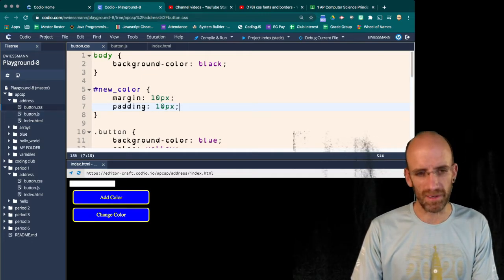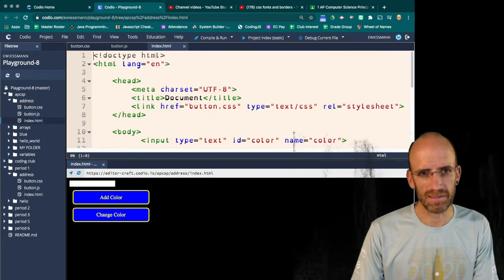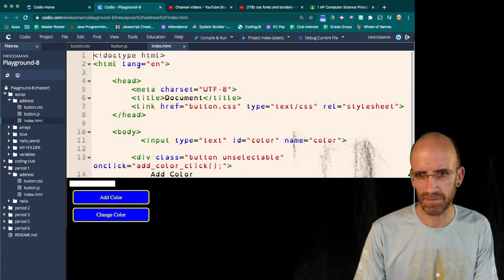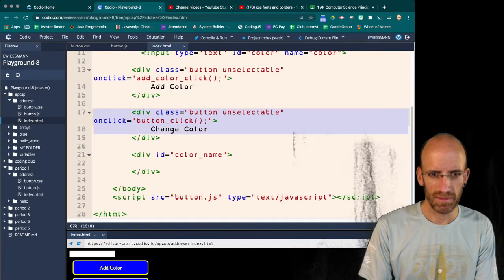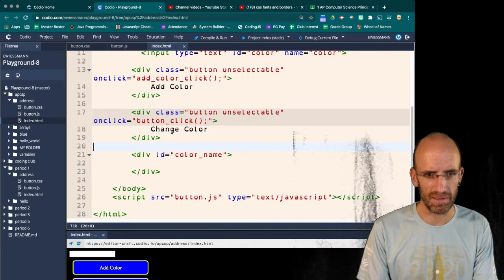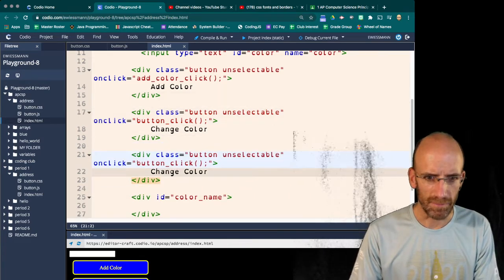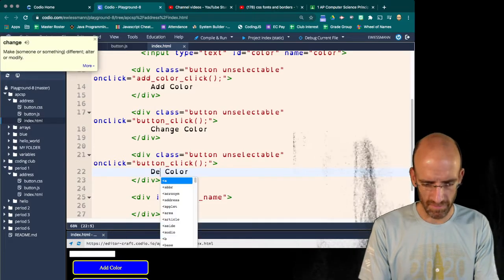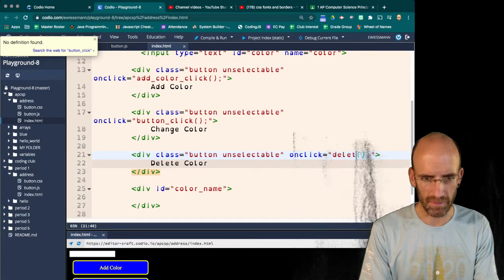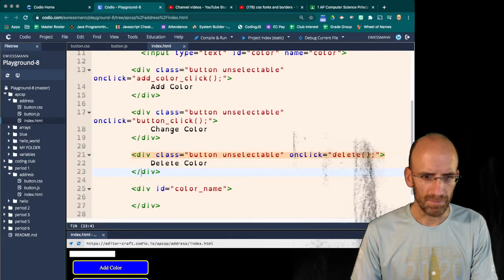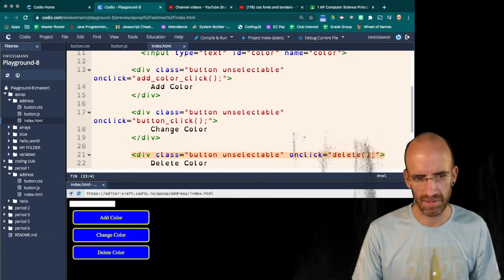But I want to make another button called delete color. So I'm going to go into my index, and just like when we added the add color button, I'm going to copy a button, choose it as delete color, and I'll say delete. I just added a new button. I'm going to hit refresh. Now I have a delete color button.